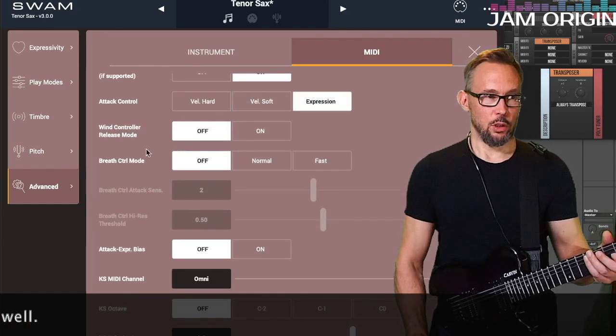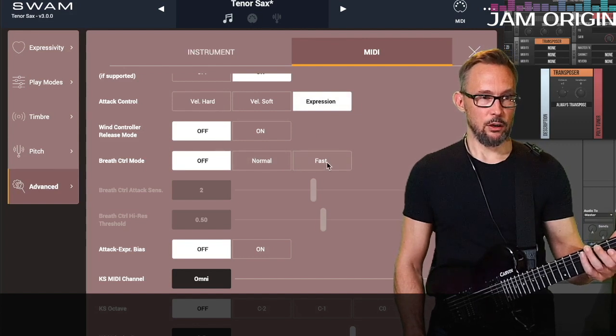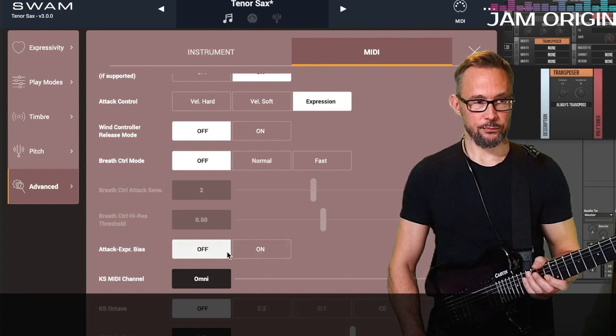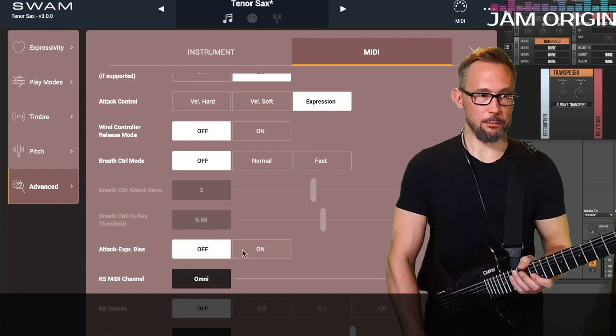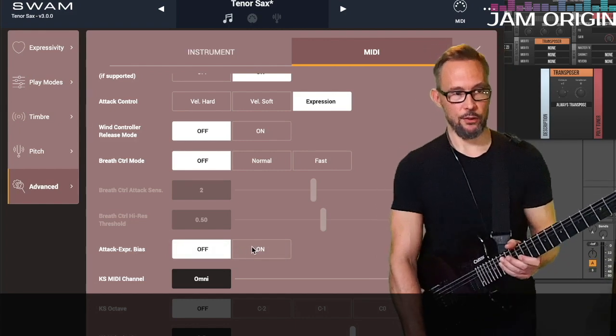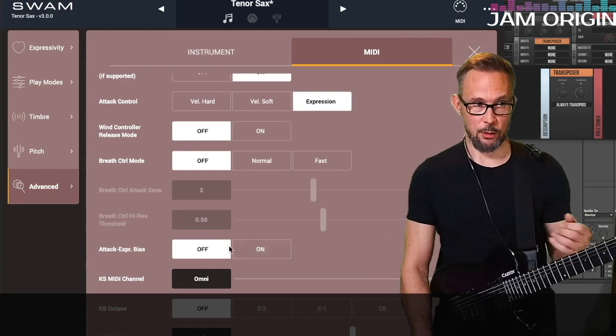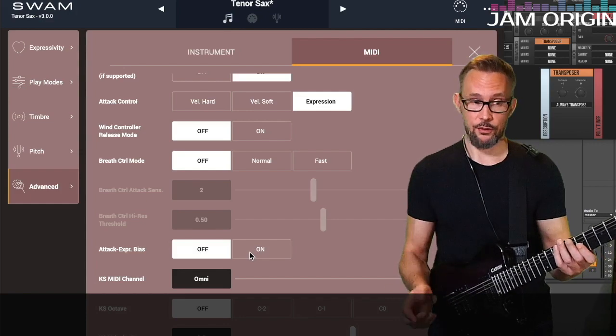Attack control, sure, I'll leave it on expression since I always use that. Breath control I don't need to address here. Attack to expression bias, then it's off for this, so I guess they're not using that algorithm that I was talking about earlier, at least for the Seaboard preset.